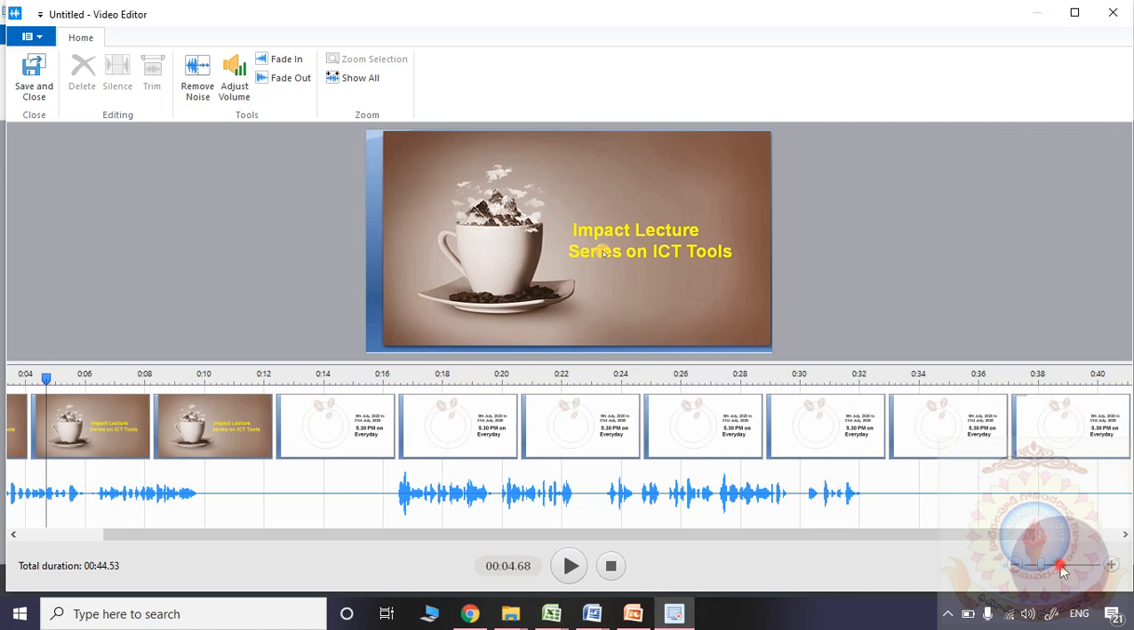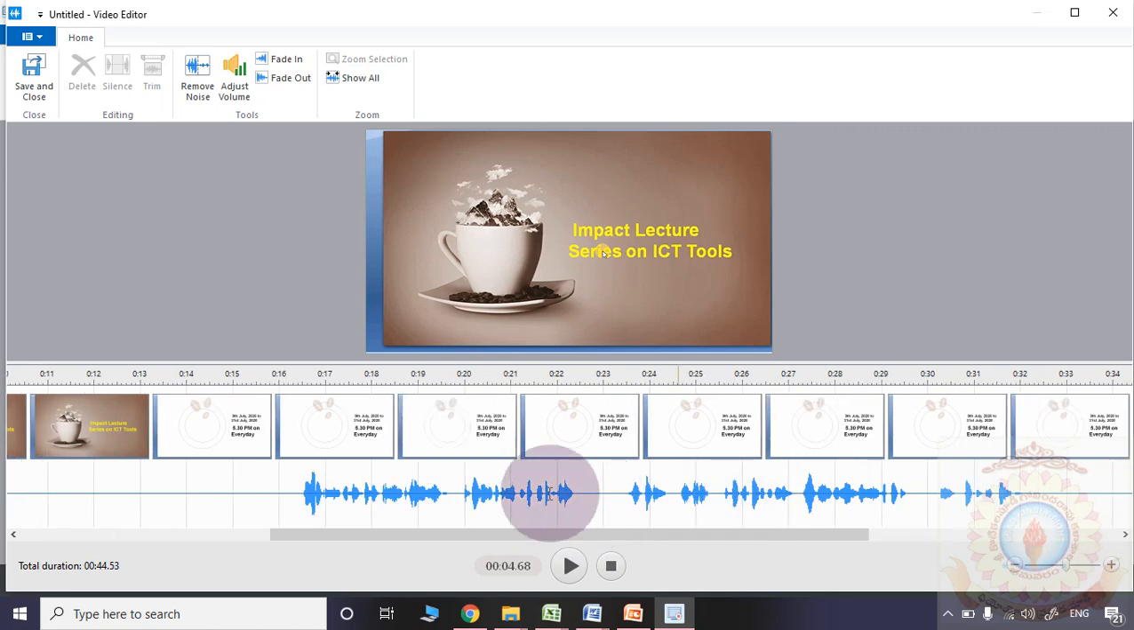Here the zoom option is also there. So simply by seeing this audio waveform, you may select the particular part. If you want to trim anything, you may do trimming also.